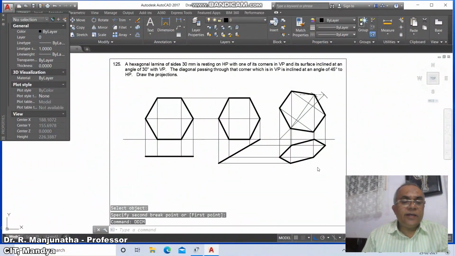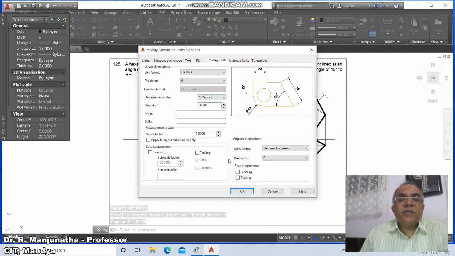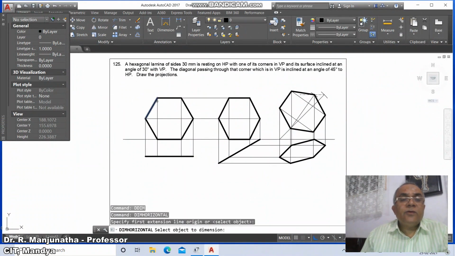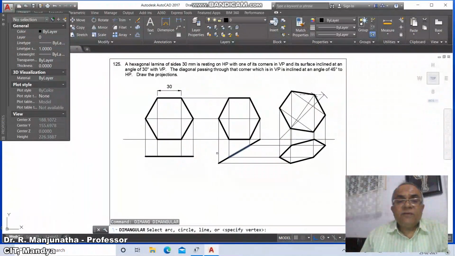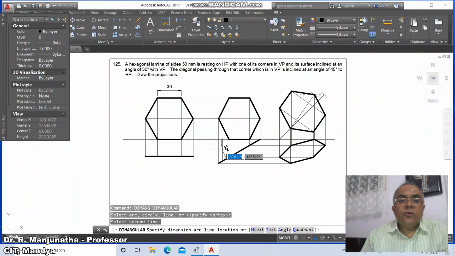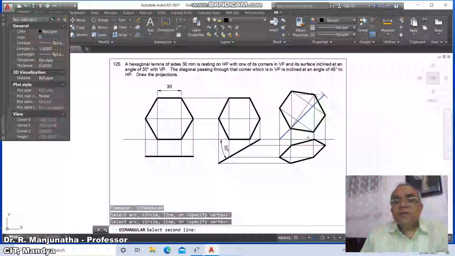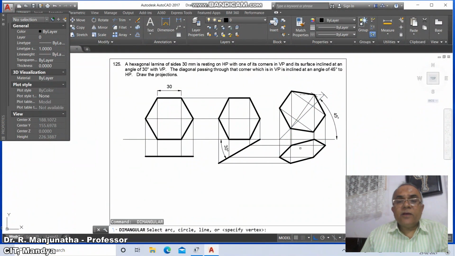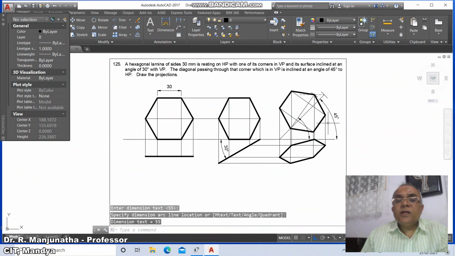Now we go for DDIM, go to modify, then primary units, make the precision as 0 and say OK and say close. So dim horizontal, take between these two, which is going to be 30, and dim angular, select between this line and this line, so you're going to get 30 degrees. Then again dim angular between these two lines, so you're going to get 45 degrees. Then dim angular, select between this line and this line, so go to text, give space and enter, so you will get this point.